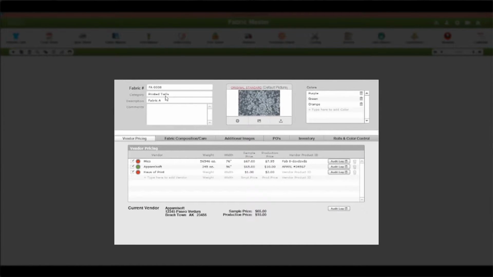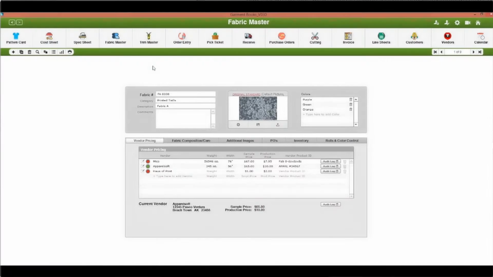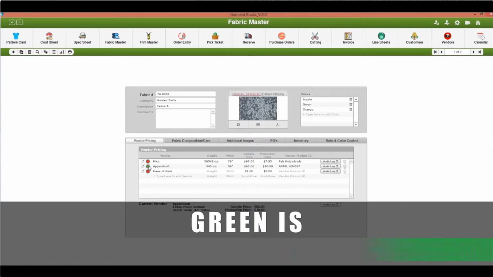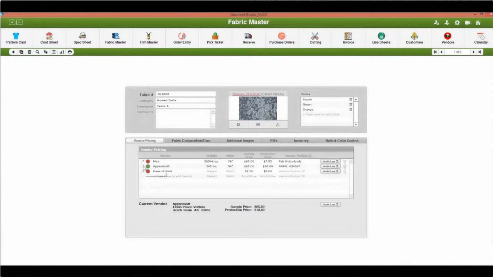The next thing you want to do is put your fabrics into your Fabric Master. And this is like baking a cake. There are the ingredients that go into making the clothing. You have fabric and trim, and if you buy this fabric, you're buying it from these three vendors. The green means that that's my preferred vendor.